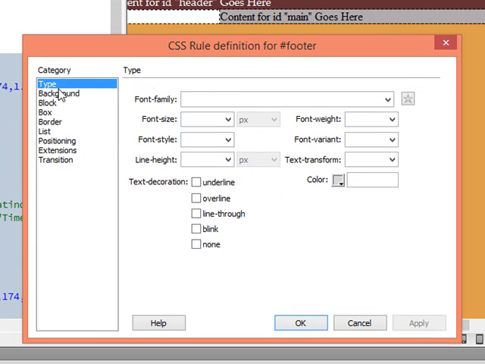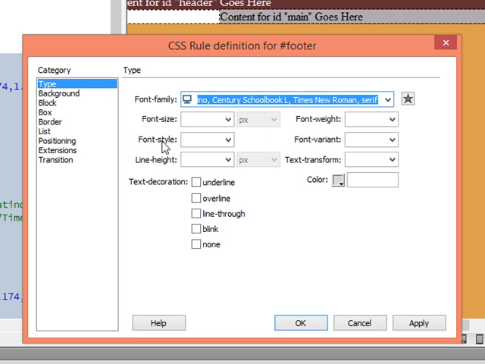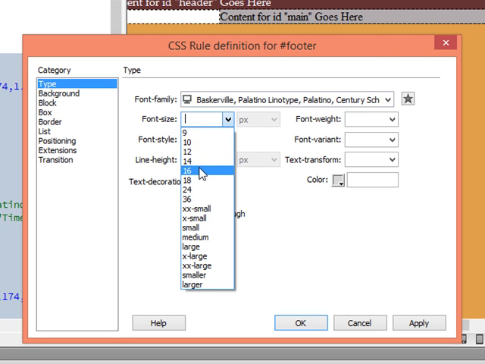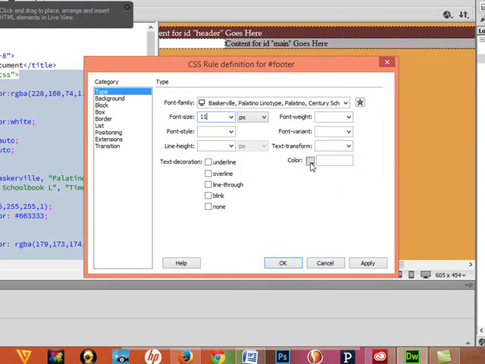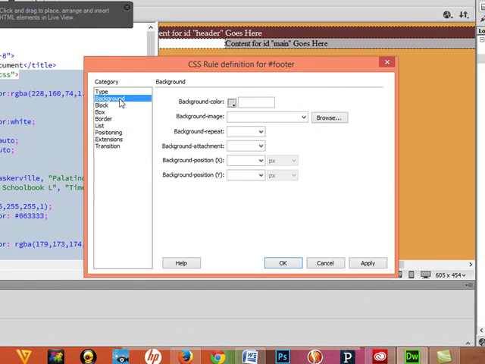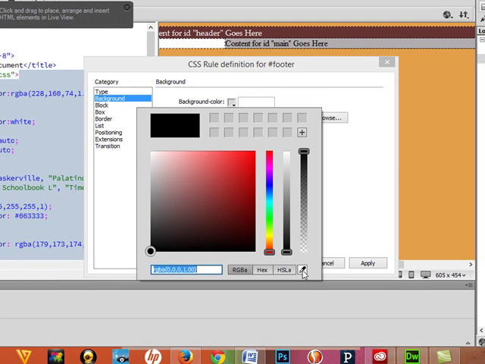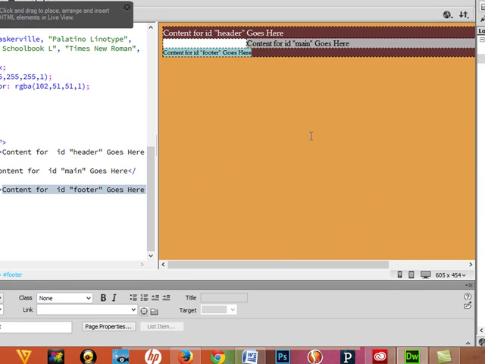I want the type to be a different font family, just so we can see that as an example. Now my different regions can have different fonts, and I'm going to choose 11 pixels, and I'm going to make it white. I'm going to go to my background category, and for the background color, I'm going to take my eyedropper so I get the same color I had here. That's all I'm going to do for this one. I'm going to click OK and click OK.